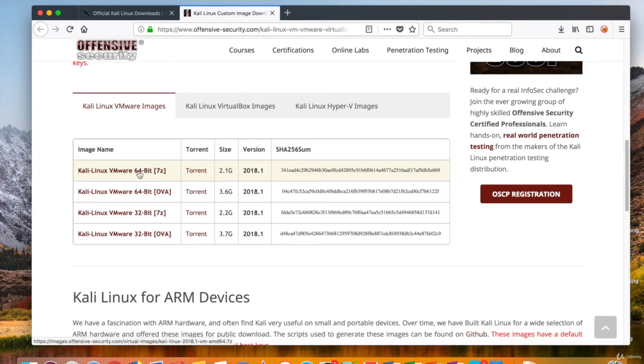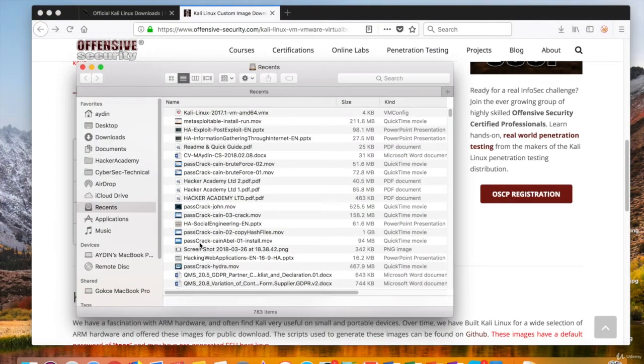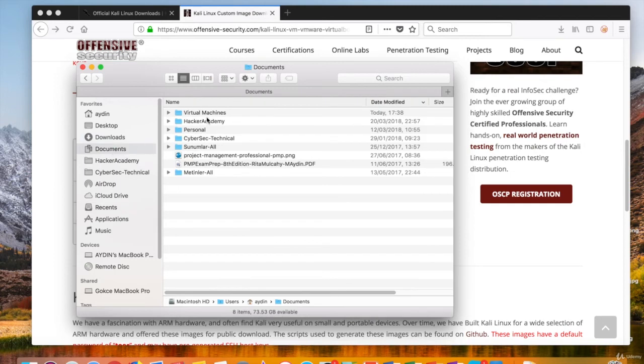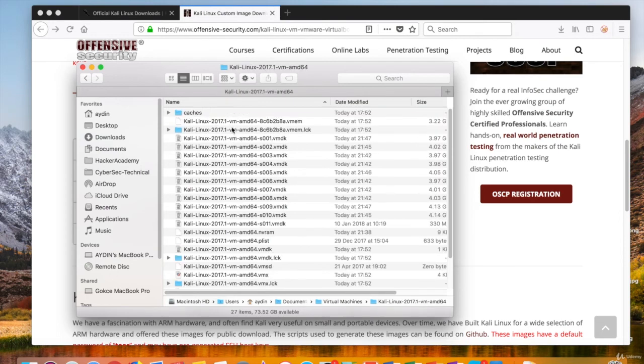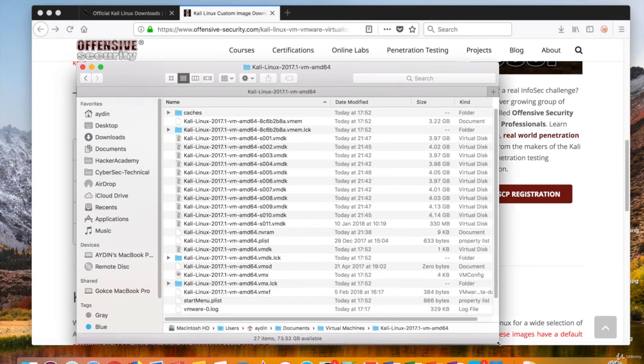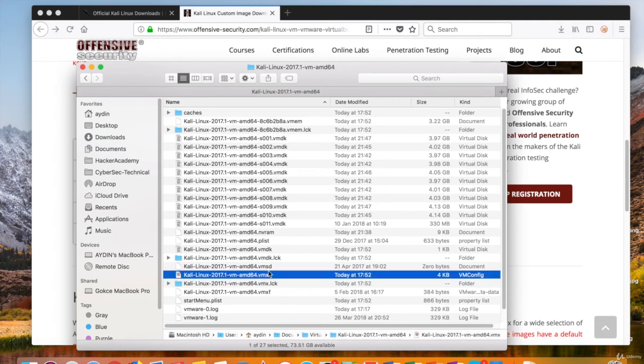The first link is a zipped archive. You have to extract it after the download. Let me show you what you'll have after you extract it. I'm in the file browser of my host machine. Virtual machines are under the Documents folder, and here they are. This is the Kali VM that I currently use, and these files are what you'll have when you extract the 7z archive file. Here you can simply run the VMX file to run the VM.